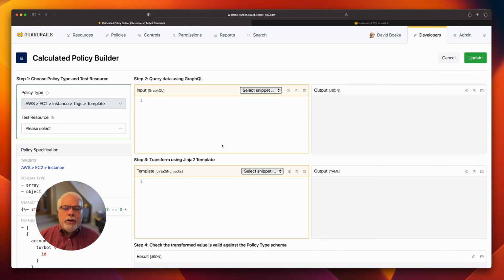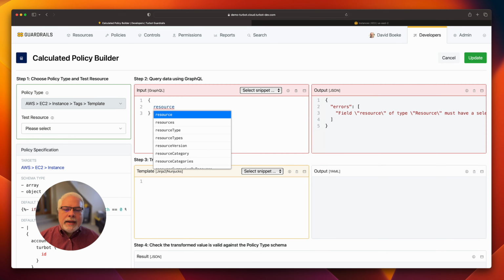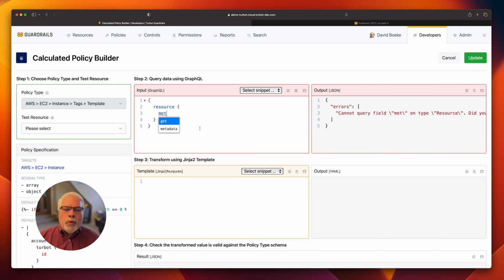Calculated policies allow you to combine the input from a GraphQL query and then use that information in a Nunjucks template. So we'll get started here by actually writing our GraphQL query. Here we'll query the existing resource and we'll pull the metadata from the resource. When we look at this, the metadata for the resource just consists of the account ID and the partition.